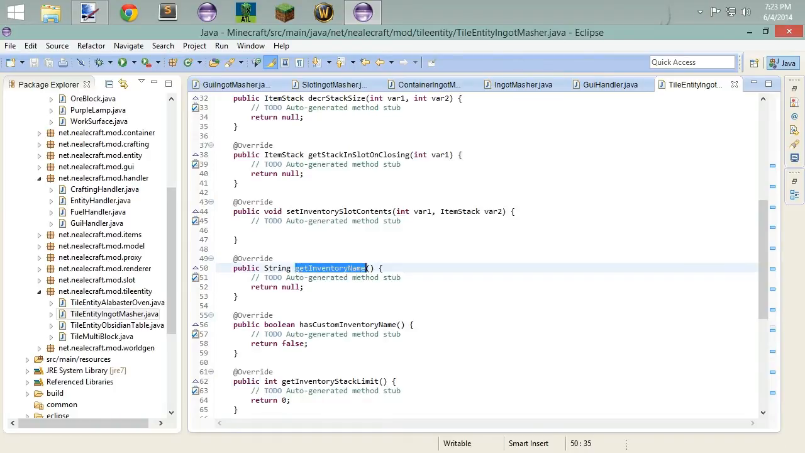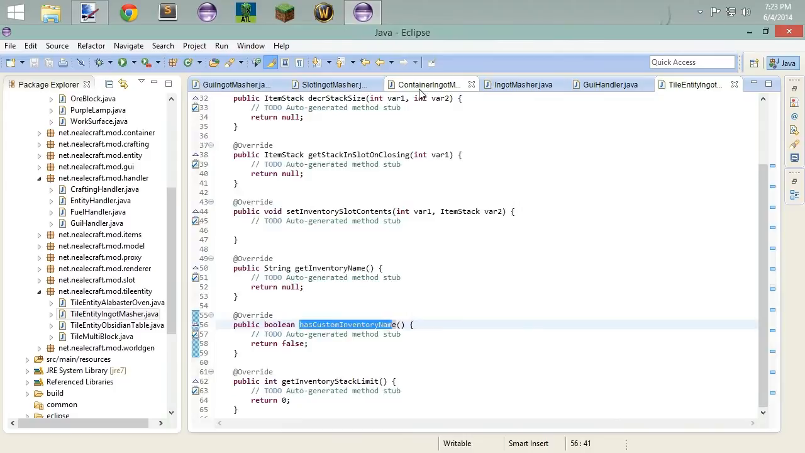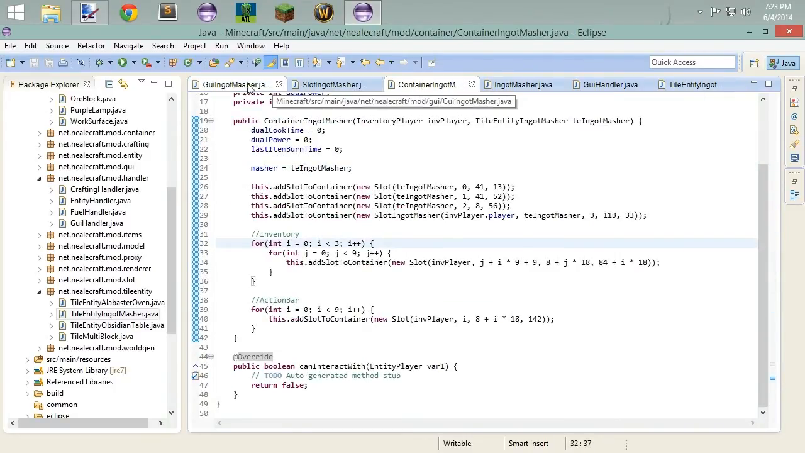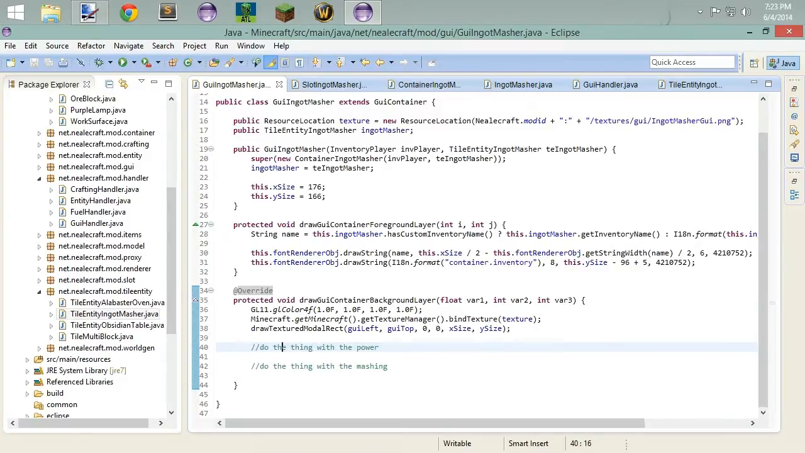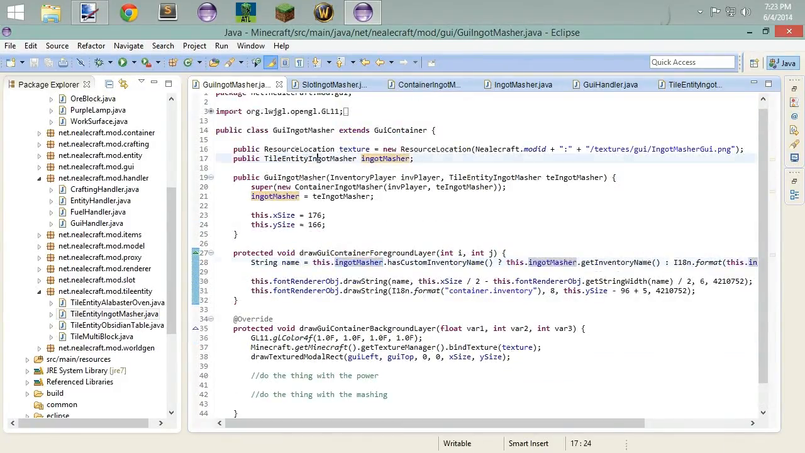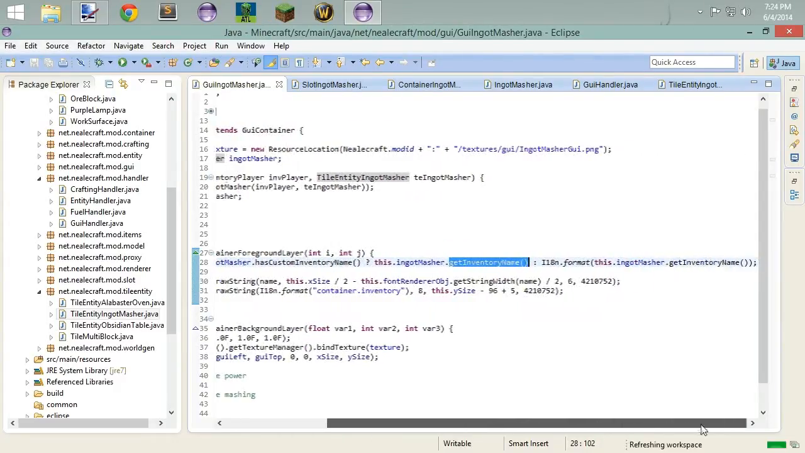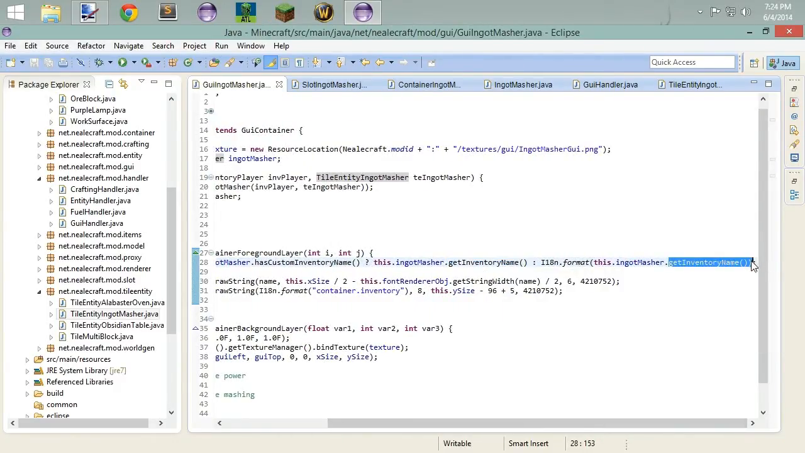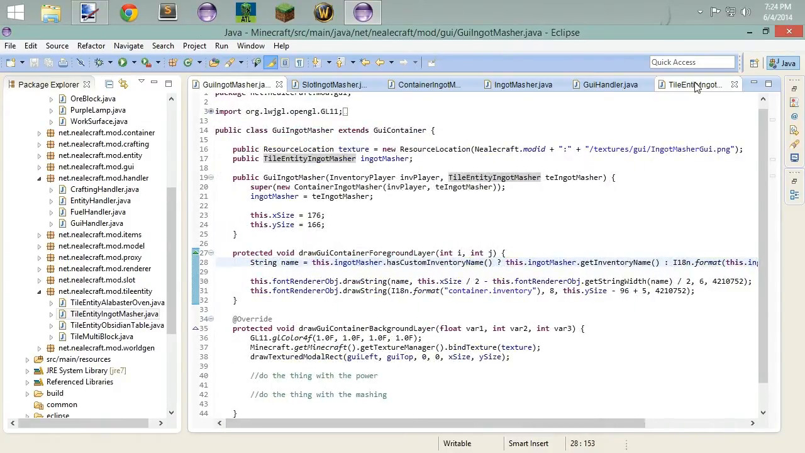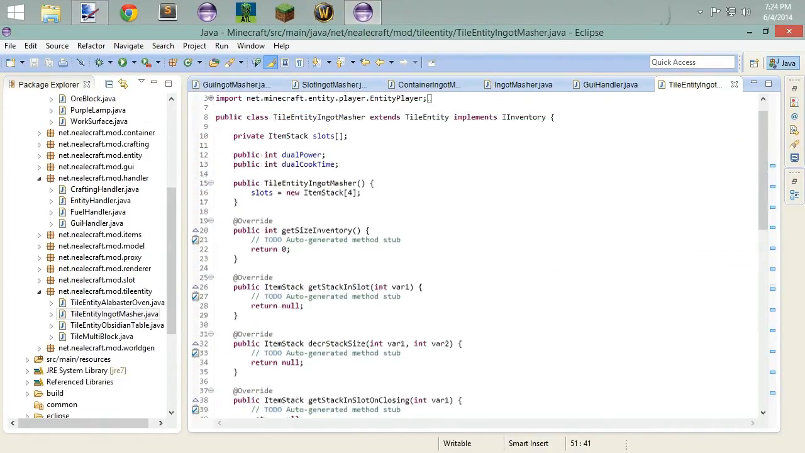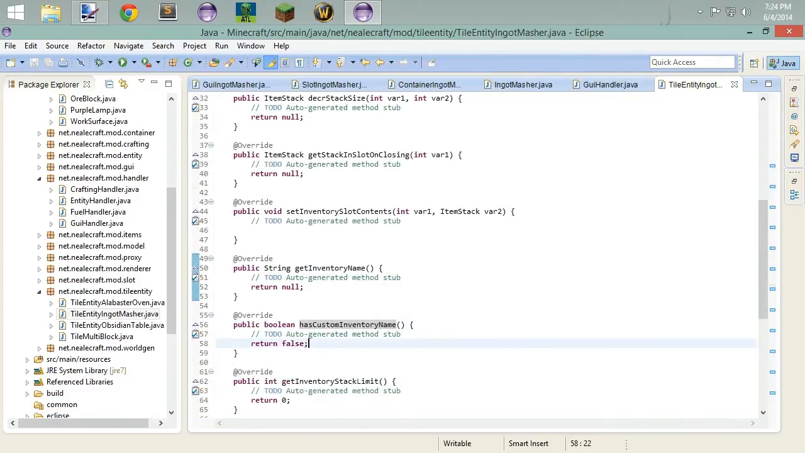There are also some other cases where we've referenced these, specifically in our GUI class, not our container class. We've said, let's go out to ingotmasher, which actually equals this tile entity, and reference this method right here, hasCustomInventoryName, and getInventoryName, and getInventoryName again right here. But what's going to happen is it's going to go out and try to get those. It's going to be like, where is it? Right here, these two. It's going to return nothing. Return false. Does it have it? Nope, it doesn't. Hey, what's this? Nothing. So we have to do that.